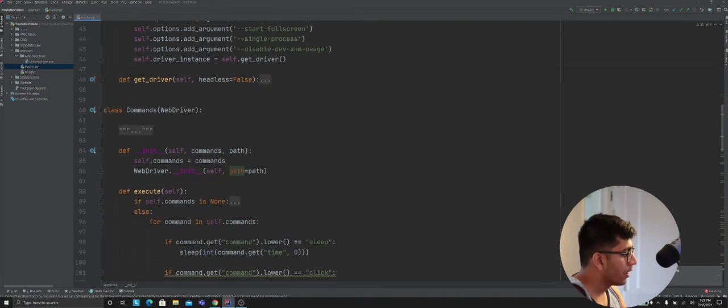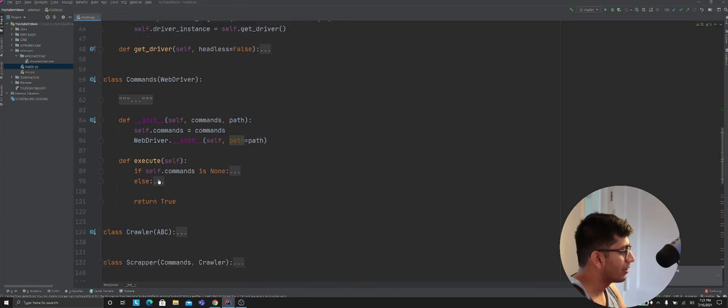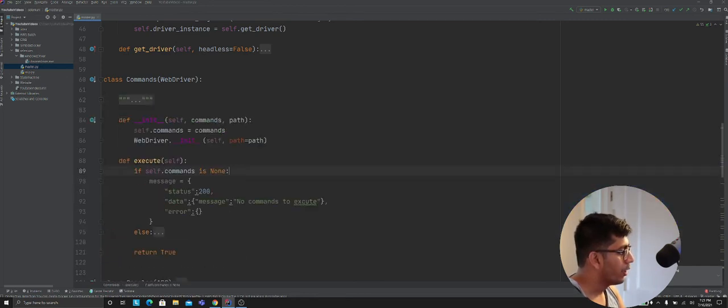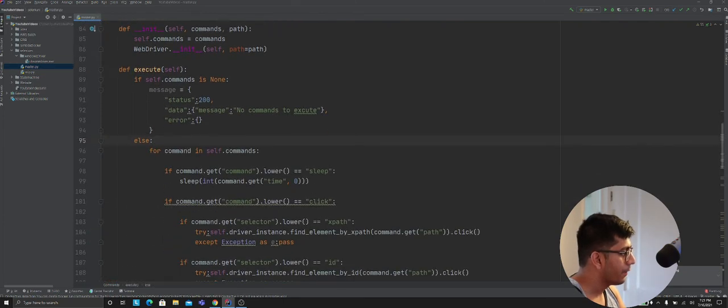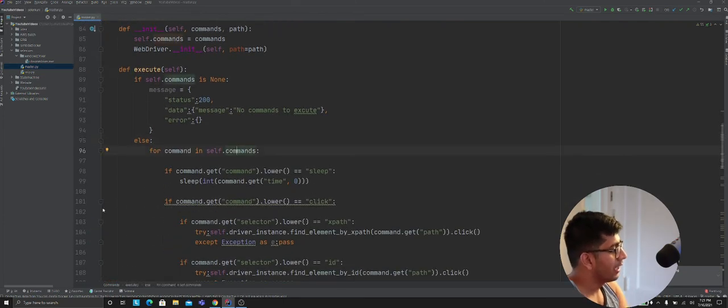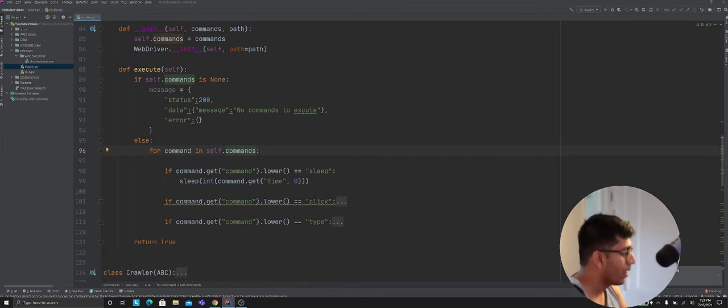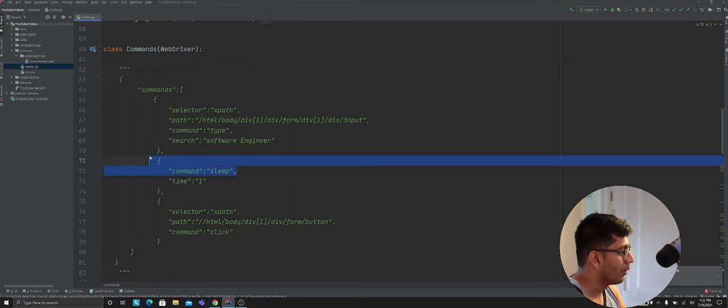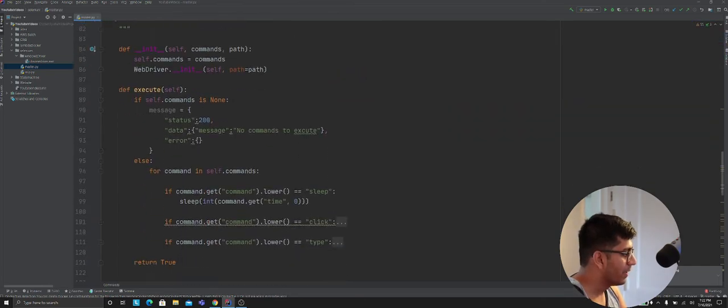Now on a very high level, what this class does is basically we say, hey, if the command is none, that means you do not have anything to execute. But if you do have commands, which is a list of commands you would like to execute, then for each command that you did provide, if command.lower is equal to sleep, that means you are telling the bot to sleep for a certain interval. So that's this command right here. So basically a bunch of if statements, so you can add more and more functionality.